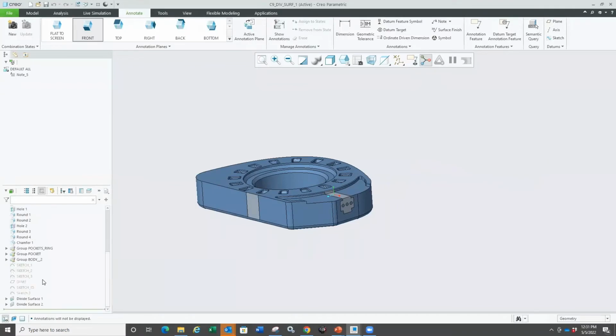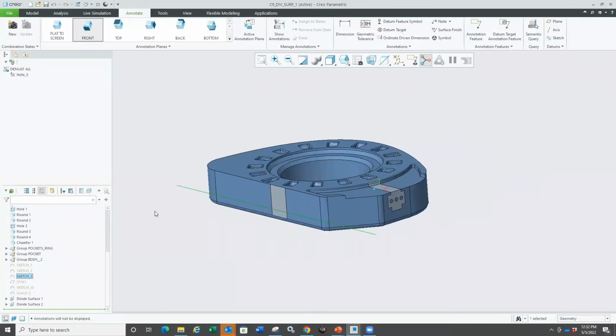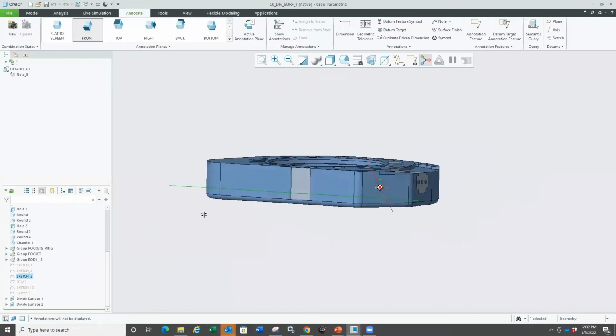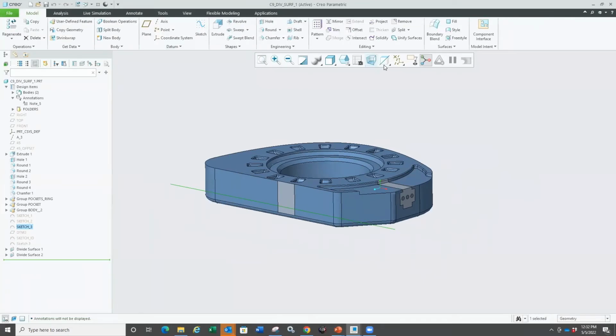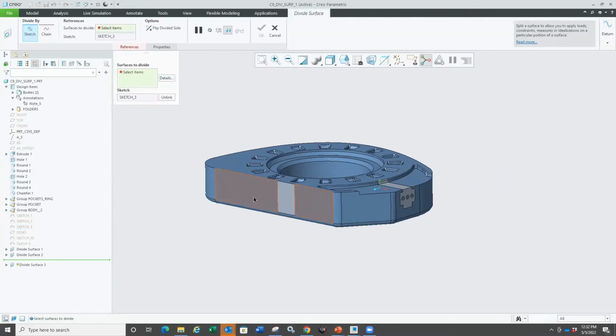And your sketch could be open too. It need not be closed. For example, I could technically have an open sketch like this. It's just a straight line going through the model, the bottom side of the model. And I should be able to just use that as my split surface.